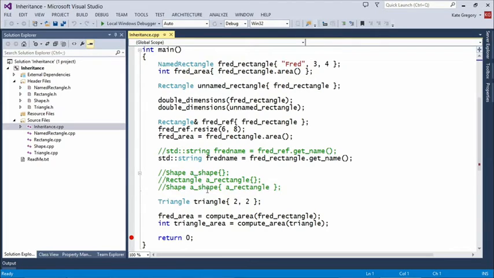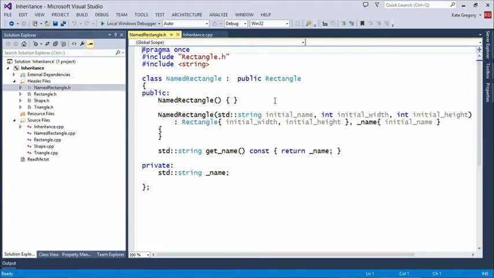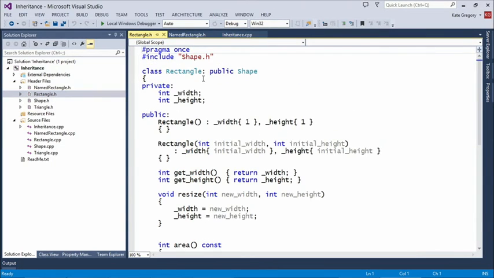So I've got quite a bit of code here that's going to exercise my various classes, but you may notice if you look in the Solution Explorer on the side, there's an awful lot more files going on in here. So let's start with named rectangle again. It looks the same as before. It still inherits from rectangle. But rectangle has changed a little bit because it now inherits from something. There's a reason for this, which I'll show you by showing you shape.